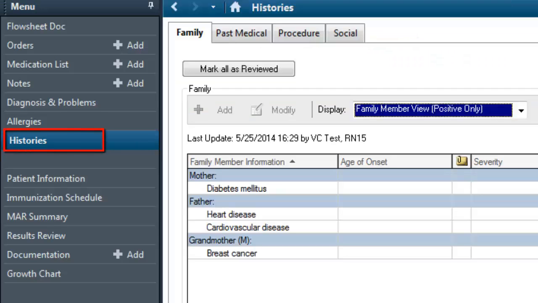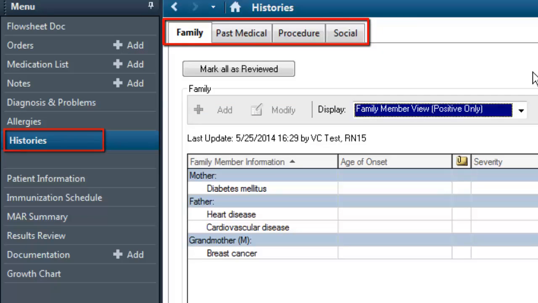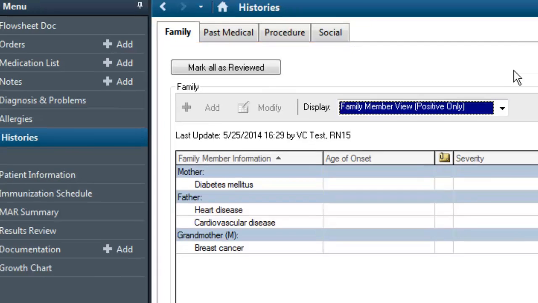The Histories section includes multiple history tabs. Which tabs exist may differ from position to position. This view includes family history, past medical history, procedure history, and social history. Some users may also have a pregnancy history tab.